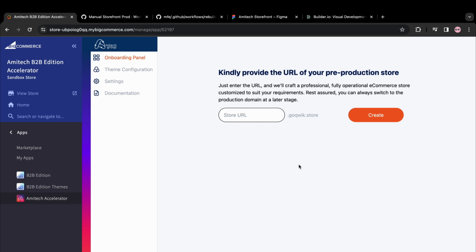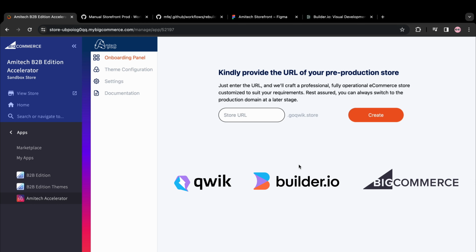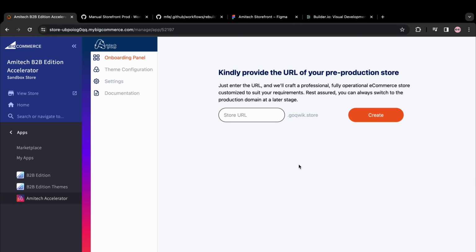Today I'm going to demonstrate how Amitak Accelerator helps launch a composable headless e-commerce setup for an imaginary B2B food distributor Persimmon. The solution is powered by Qwik framework, Builder.io headless CMS, and BigCommerce. Important, I'm launching it without a single line of code, so let's go.